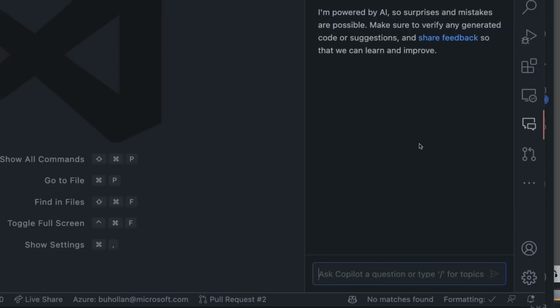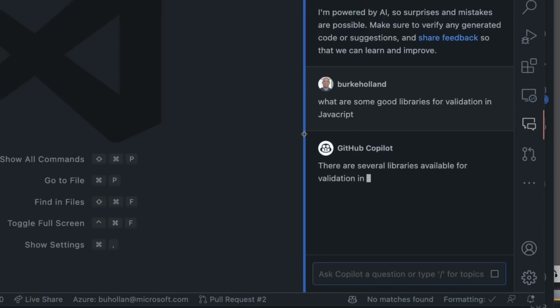And now, the sidebar chat is chat kind of like you would expect. And you can ask it anything here about programming, such as what are some good libraries for validation in JavaScript?